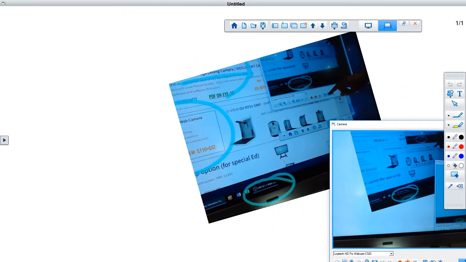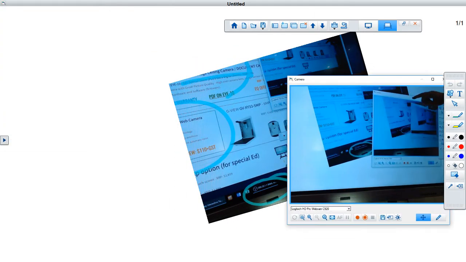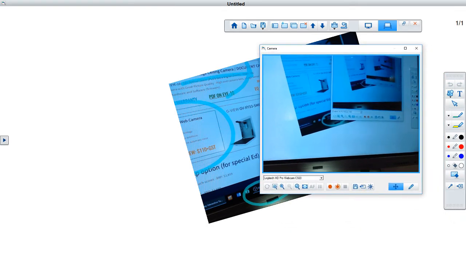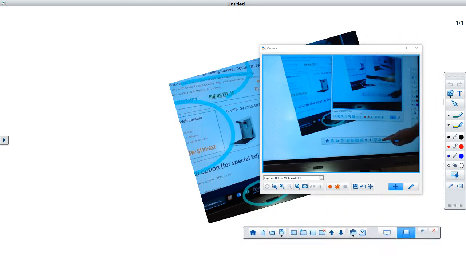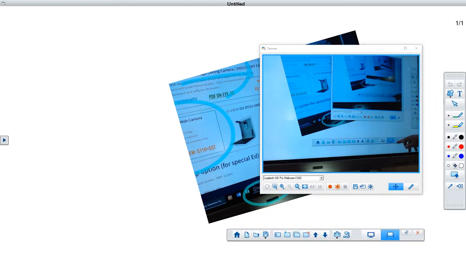So it's just showing you, you can see me pointing up here to this toolbar. Just move it down there so you can see it. That's the whiteboarding mode there, and then that's the computer mode.